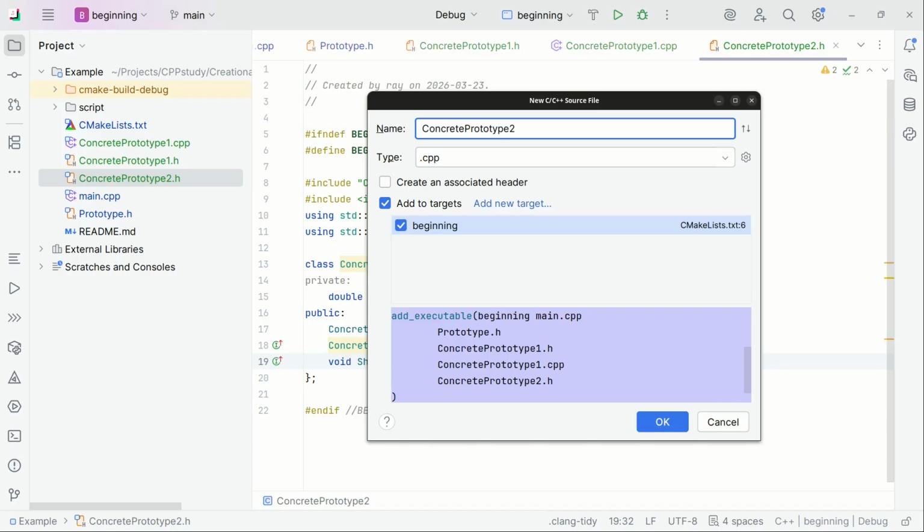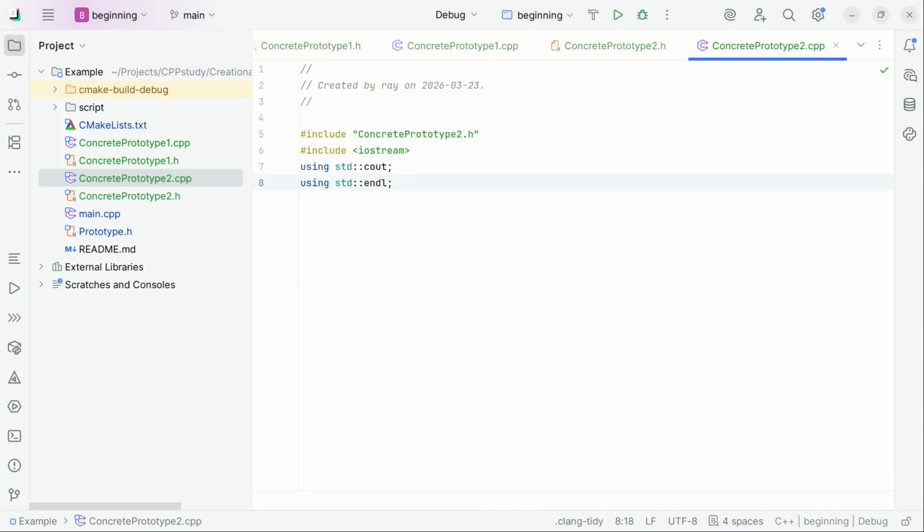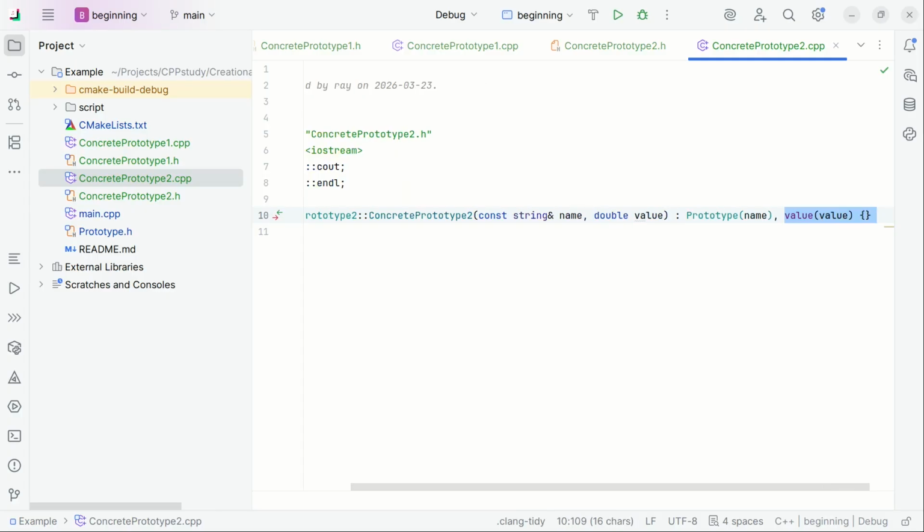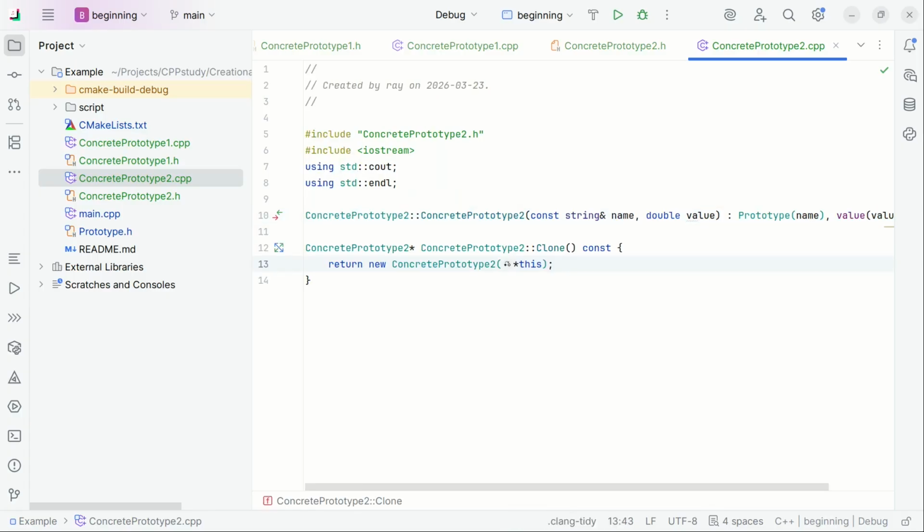Next, we need to create the CPP side of this class. We include the .h file and the IOStream at the top. Like Concrete Prototype 1, we also extend this class with the prototype. This makes Concrete Prototype 2 another subclass of prototype. Here is the end of the line. Next, we define the clone method for this class and return a new copy of the current object. We print the class type and stored data.